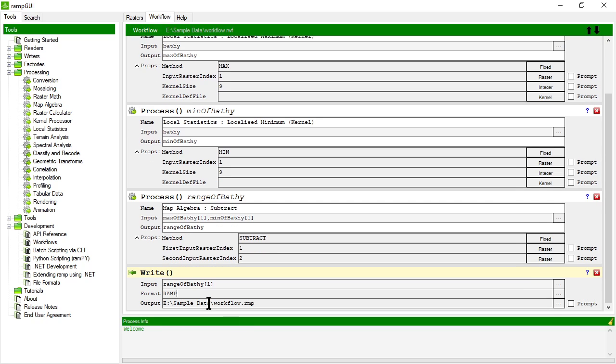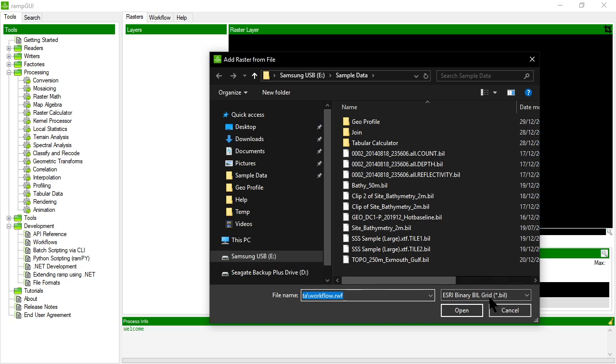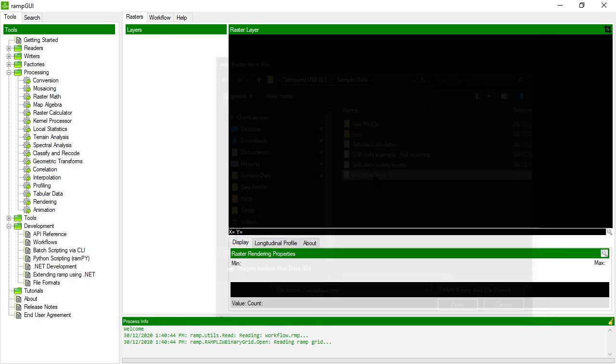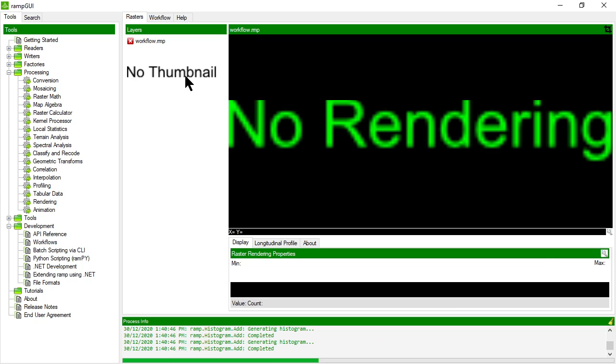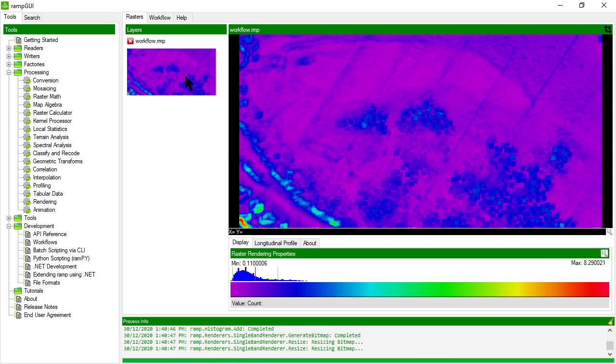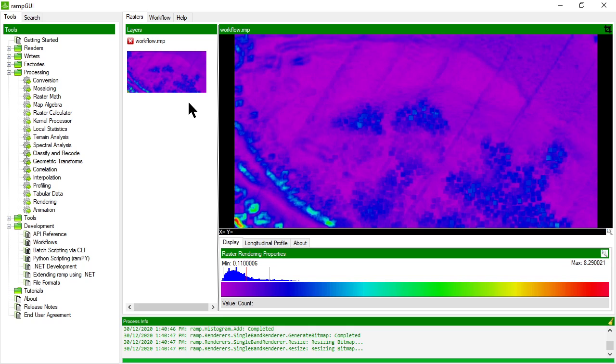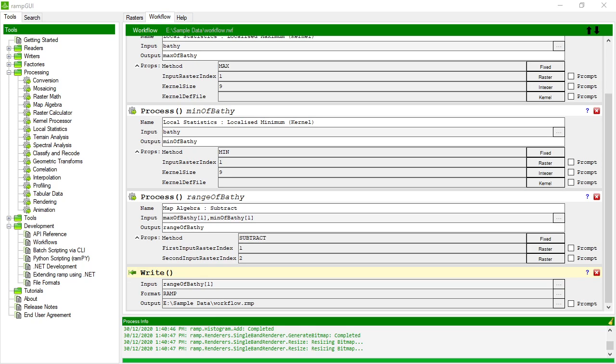Let's go and open the file that we created, the workflow.ramp file. Looking for a ramp file, workflow.ramp. And here it is in the GUI, and it's as per the previous times we've generated this range raster in other videos. So when I told the workflow to run, it actually was running it in a command line interface. So let's look at how we can run a workflow file that we've previously defined from the command line.